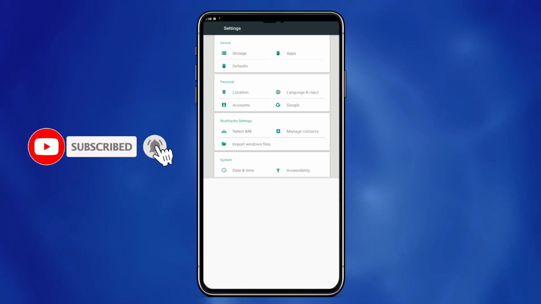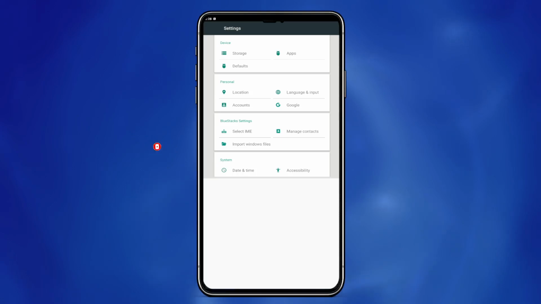First, you'll need to open your device settings. This is where you control all the permissions and features for every app on your phone, including Messenger. Once you're in your settings, scroll down and look for the option that says Apps. Go ahead and tap on it to view all the applications installed on your device.